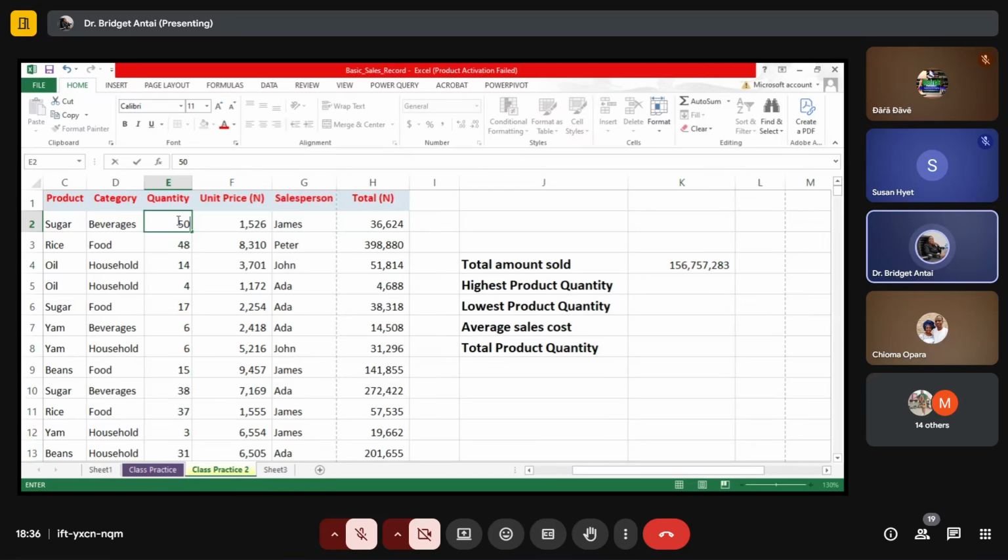Once I press enter on my keyboard, you will notice total will update, then total amount sold also will update. Can you see that? The total has updated to 76,300 and the total amount sold has also updated. This is the beauty of the spreadsheet. It's automated. So I'll press Ctrl Z. All right, so that is about that. So we've used the AutoSum or the sum to calculate total amount sold.